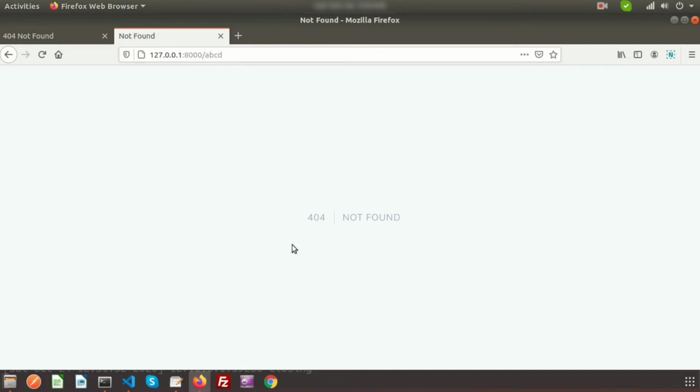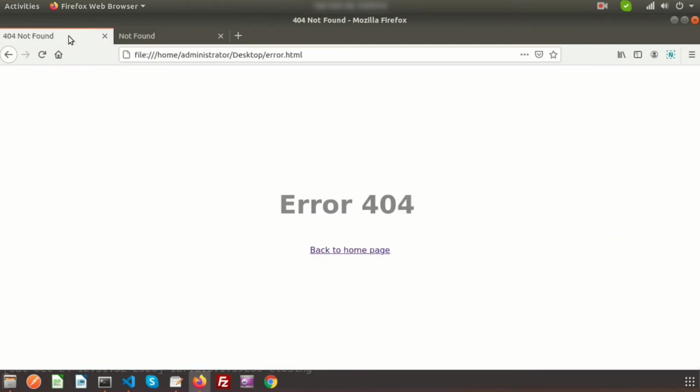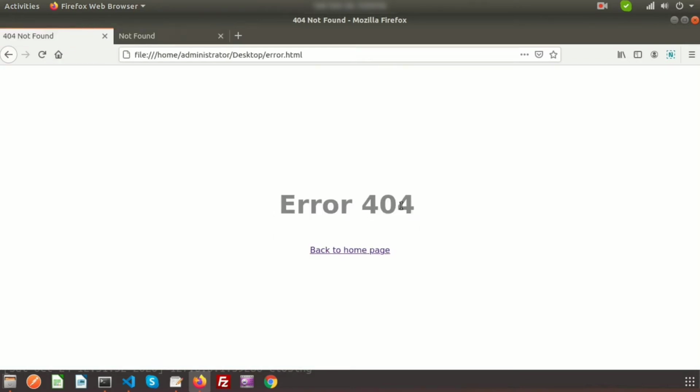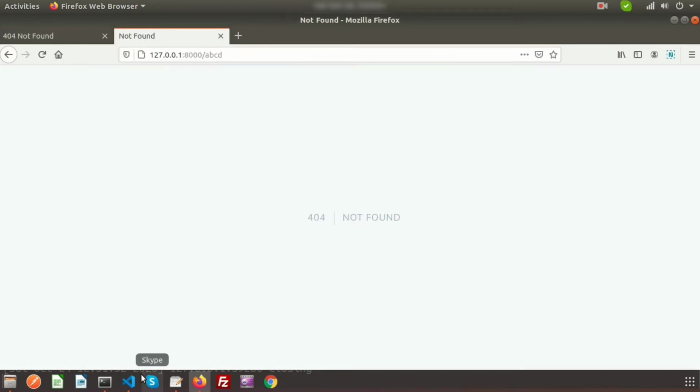So now let's create our own customized 404 page. Suppose here on my desktop I have created an error.html page. I want my Laravel 404 page to look like this 404 page. So now let's create our own 404 page.